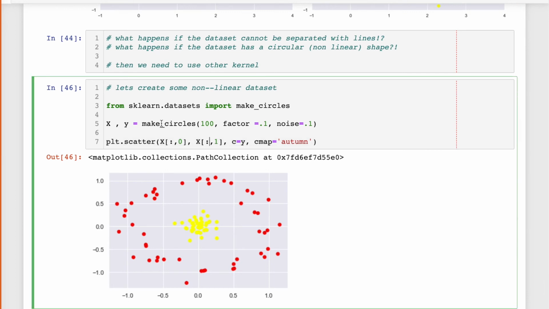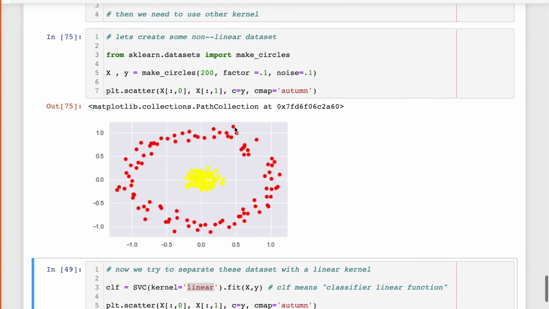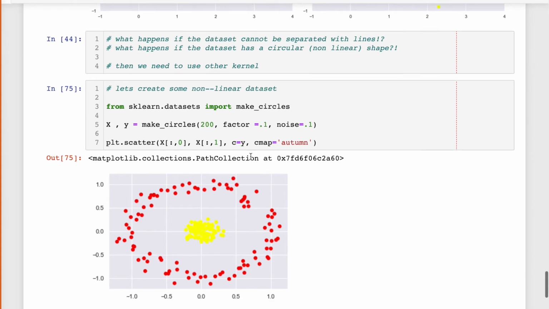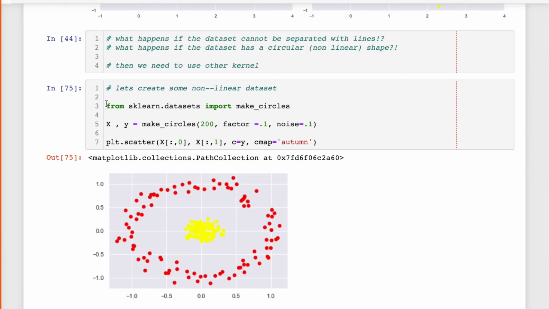Or I can ask, please create a data set with 200 points, and please make sure that you represent them so that the data are distributed in circles. Okay? So I get this. You need to write this code.